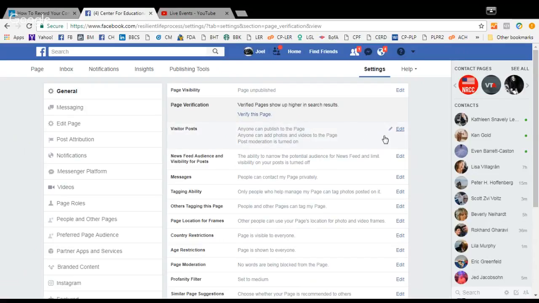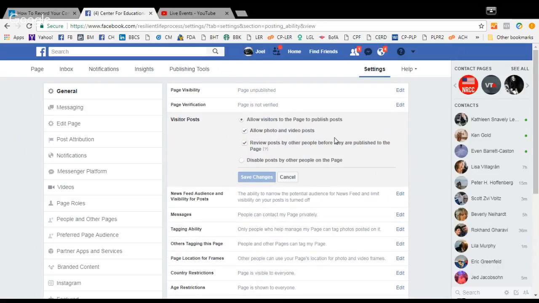Visitor posts, anyone can publish to the page, anyone can add photos and videos, but post moderation is turned on, which means all of the posts are moderated. Whoever is the admin for the page is going to see it in their activity log, which I'll show you in a minute, saying that so-and-so wants to post on the page and you need to approve them. Now you can turn post moderation off, which is right here, review posts by other people before they go up, or you can disable posts by other people entirely, which I would not recommend doing, because you do want people to post, you just don't want them to spam.